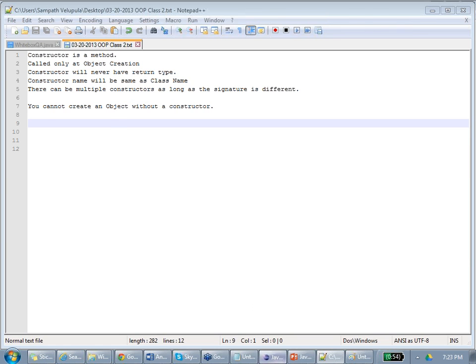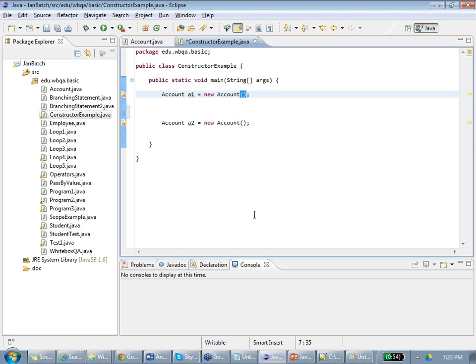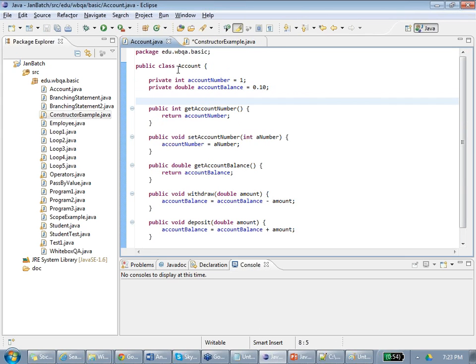Alright, so you cannot create an object without the constructor. So did I write the constructor in this class? No. If you don't put a constructor, then where is the constructor? Who puts the constructor for you? Yes, the compiler. When you compile a class, remember, we compile the Java files to .class files.